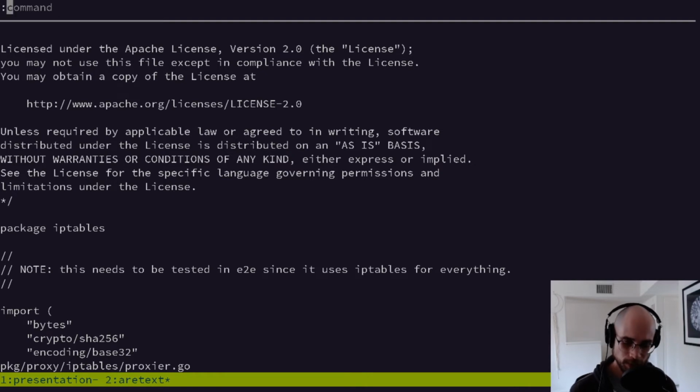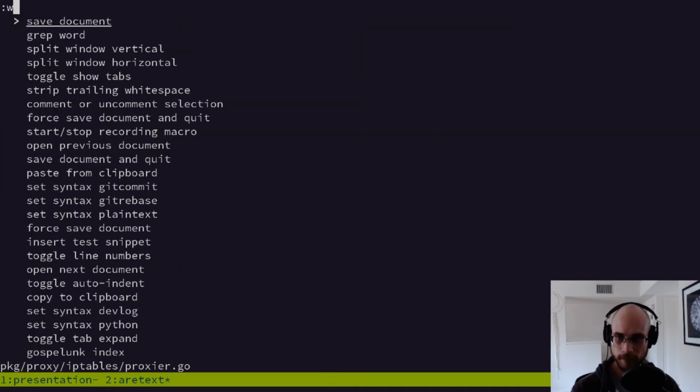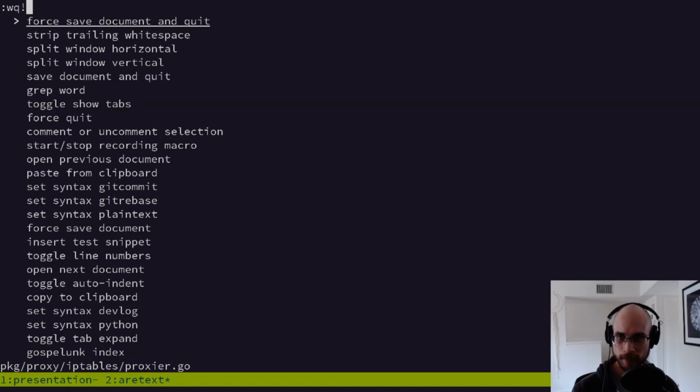This is sort of a replacement for Vim's X mode, except a little more discoverable because it's searchable. However, the shortcuts that you would usually use in X mode also work here. In particular, if I type WQ exclamation point, it's going to alias that to always surface force save document and quit as the first item.